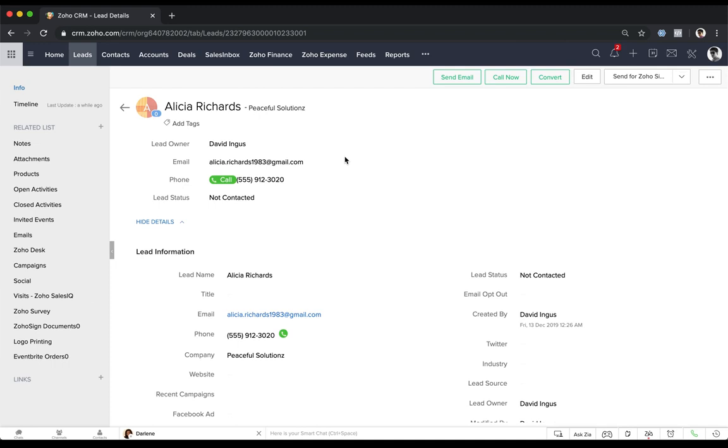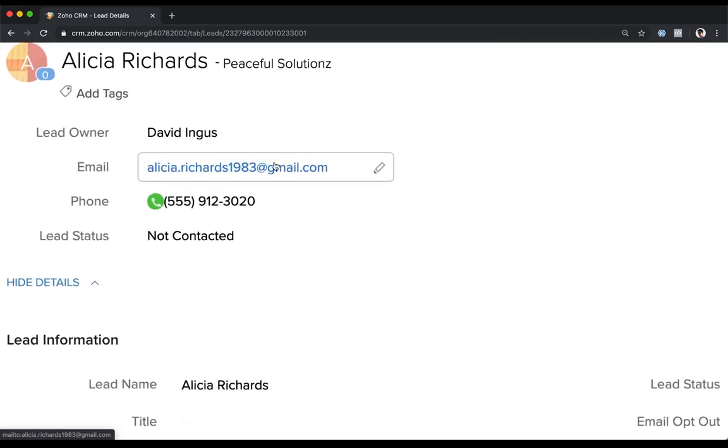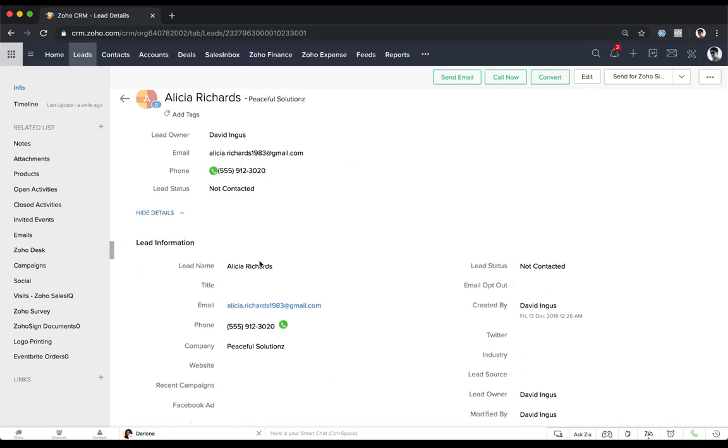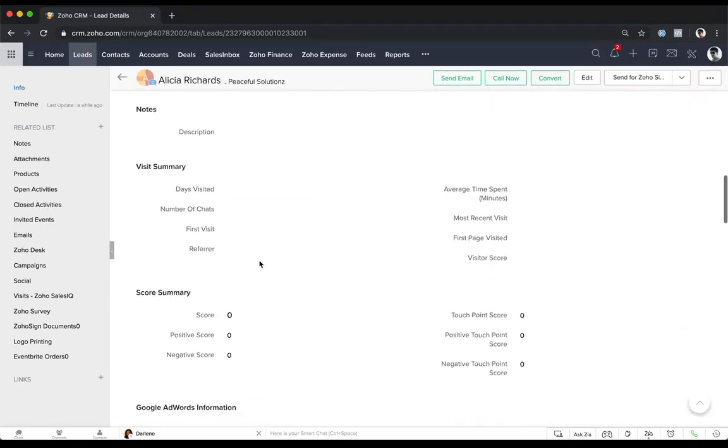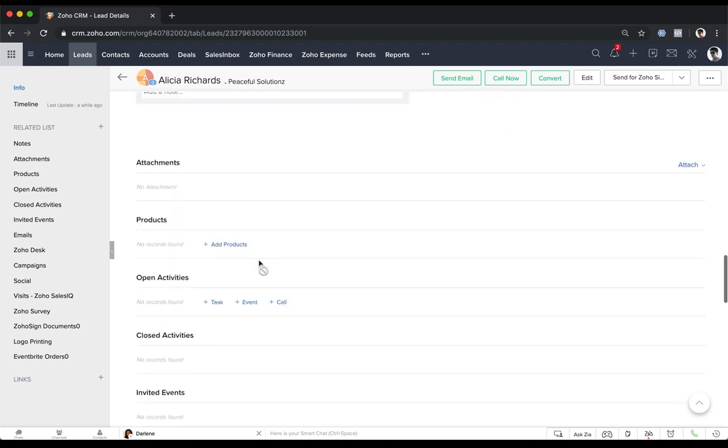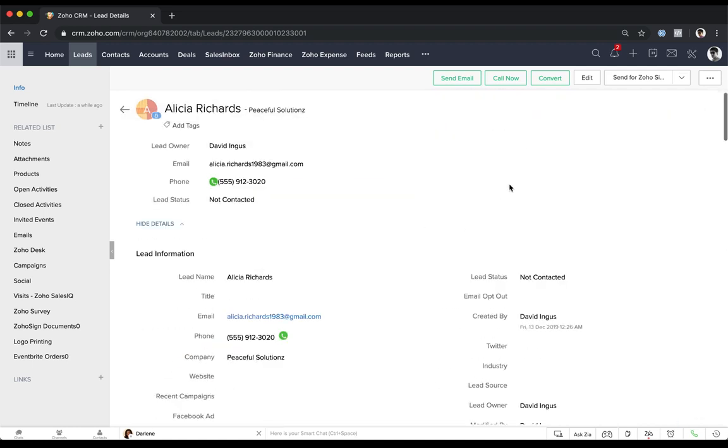So now I want to move into the demo portion. So here I am in CRM. Now, as you can see, I'm in the leads module. I'm looking at a specific lead record of someone named Alicia Richards. Here's her contact information. And we have all sorts of information if we scroll down about her. It's fairly empty because she is a new lead. We've just added her to our system. We don't know a lot about her beyond her email address and her phone number.